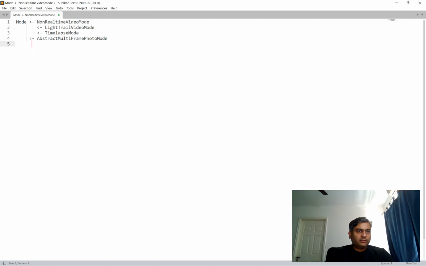Abstract multi-frame photo mode, which has one subclass. I should have drawn this diagram before explaining. It would have been easier for you to understand. And then it has one direct subclass, burst mode. So now the thing is, these two classes are abstract. But why does this have the word abstract in the name and not this? Be consistent.